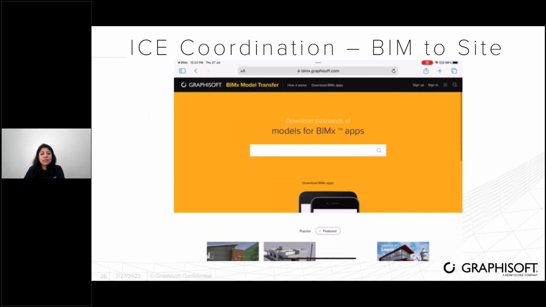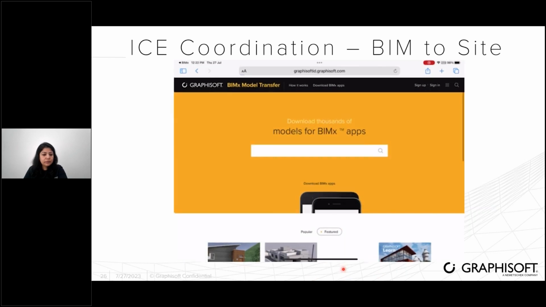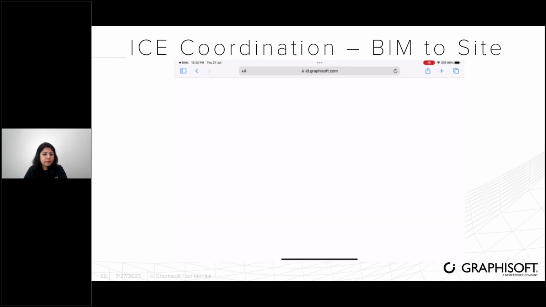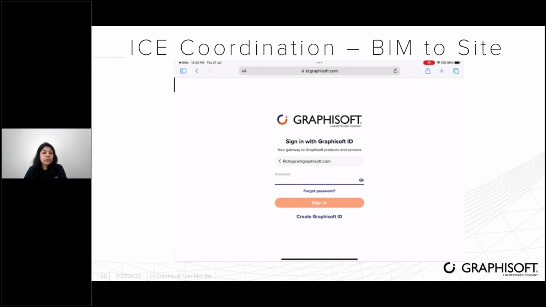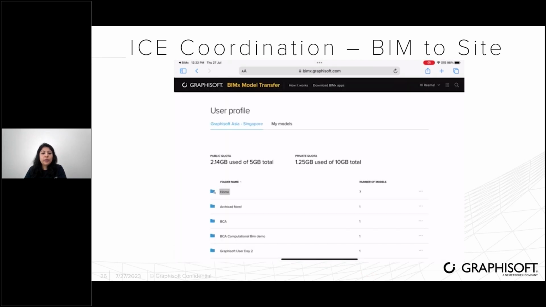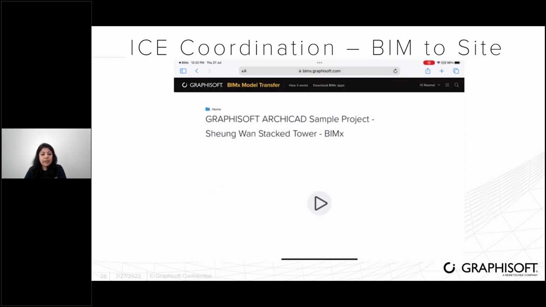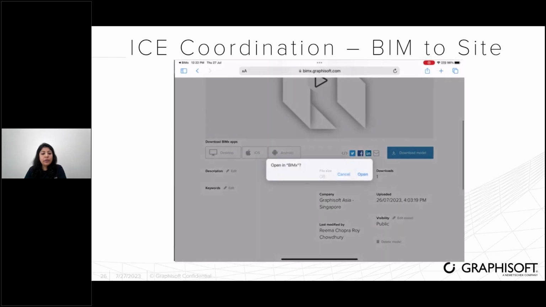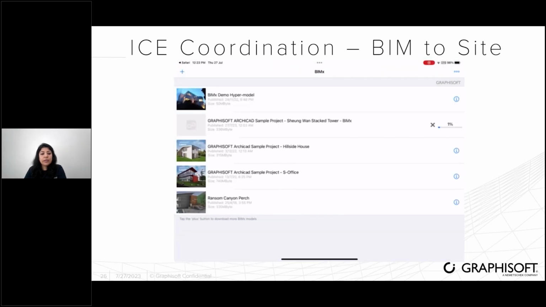So once the model is published to BIMx, you can actually log on to the BIMx model transfer site. I think the video is yet to play. Just give me a moment. Yeah, all right. So you can just log into the BIMx model transfer site, and then from there you can upload the model to BIMx.